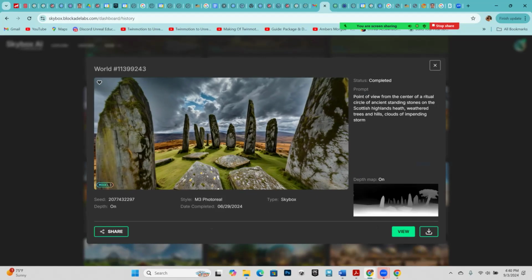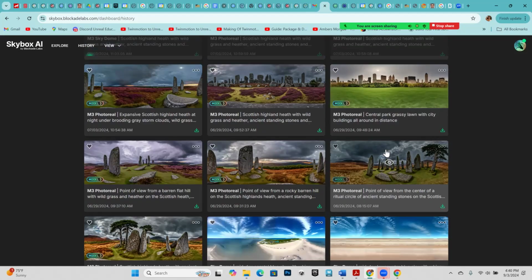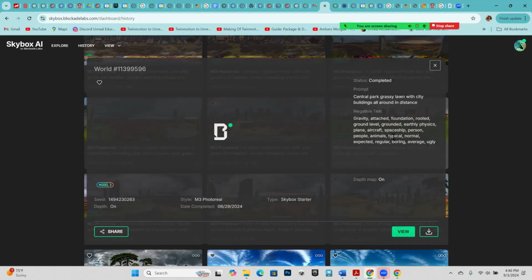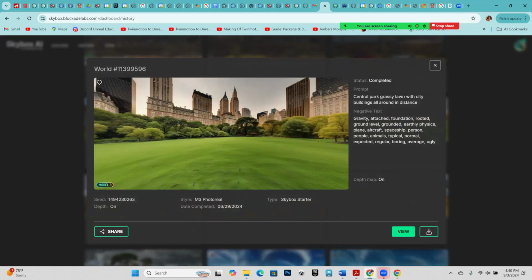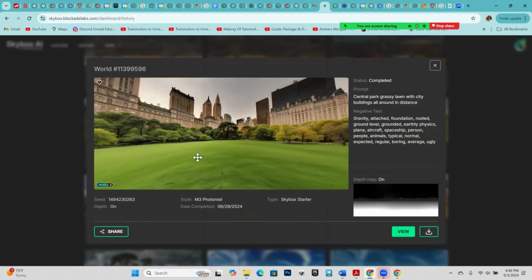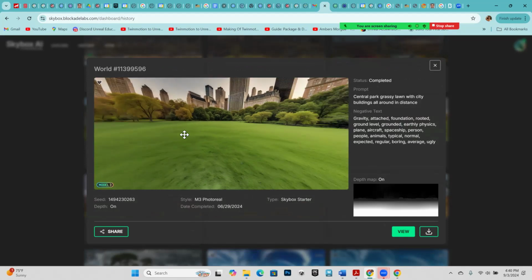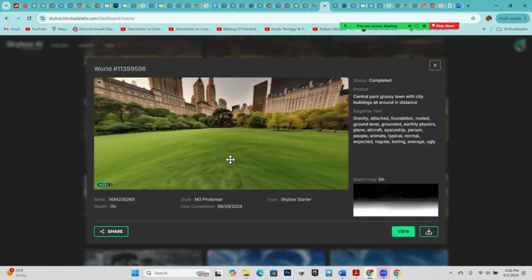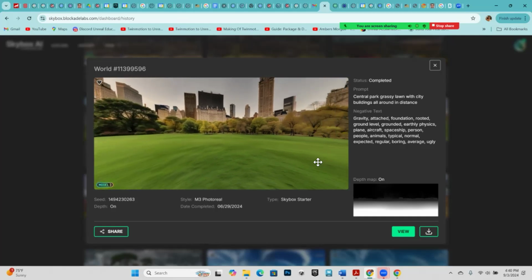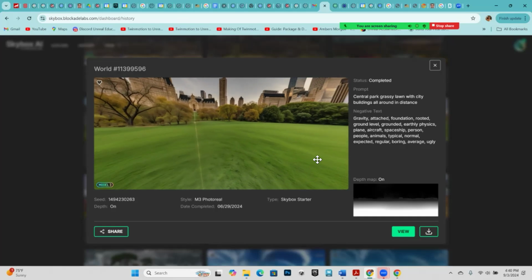So what I did was I typed in this prompt. Central Park, grassy lawn with city buildings all around in the distance. All right, so this actually gets me a nice space with all my details and buildings and trees and stuff around the outside.